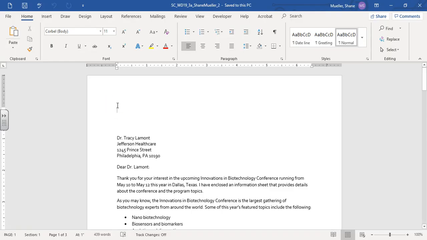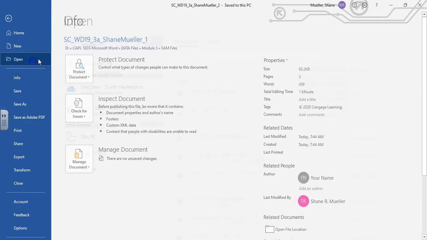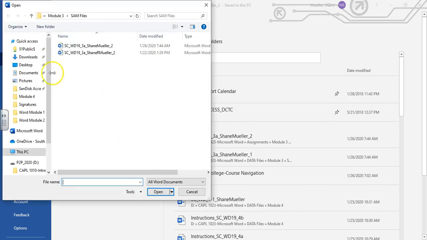Alright, so here's our start file. Just make sure you've got the data, the support file called Letterhead for this, because you're going to need that one right away. Alright, so the first thing we're going to do is we're creating this cover letter. So we're going to insert the missing letterhead by going to open up that letterhead file. So we're going to do a file, open, browse.